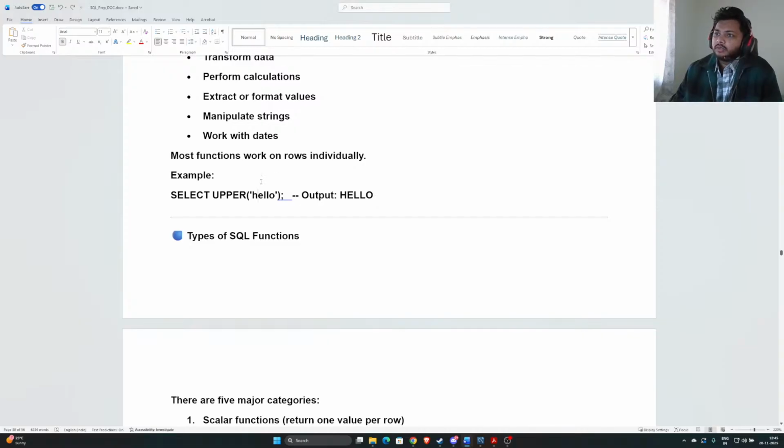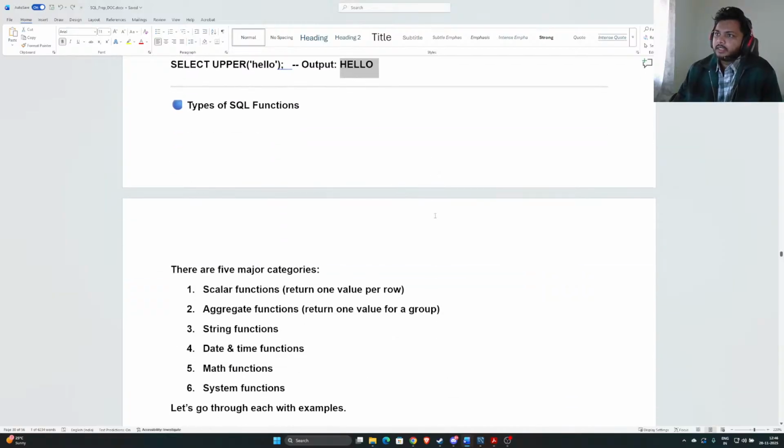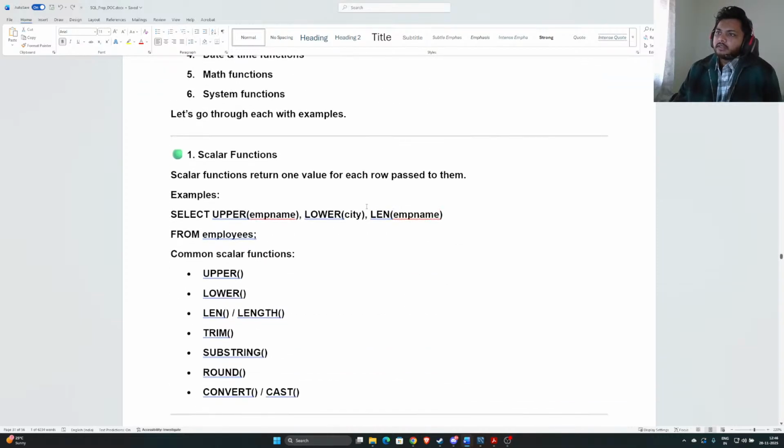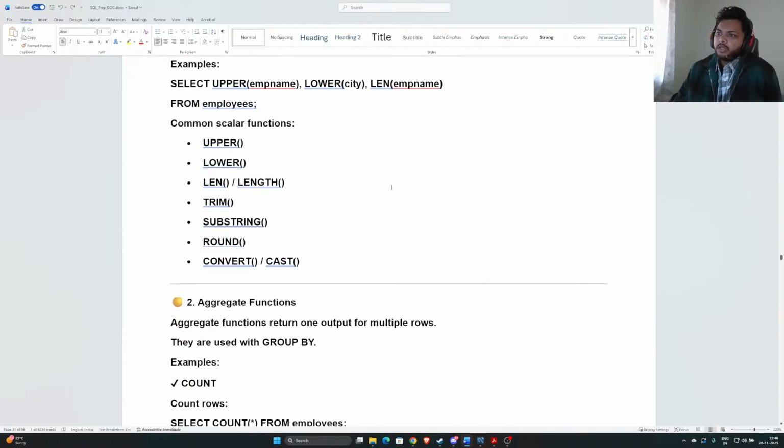So here is an example. You can uppercase this string, so the output will be uppercase. Very simple. There are five major categories of functions. Scalar functions return only one value, aggregate functions return one value for a group, string functions, date and time, math functions, and system functions. Scalar functions include upper, lower, len or length, trim, substring, round, convert, and cast.